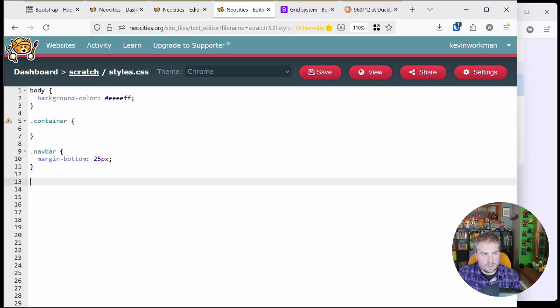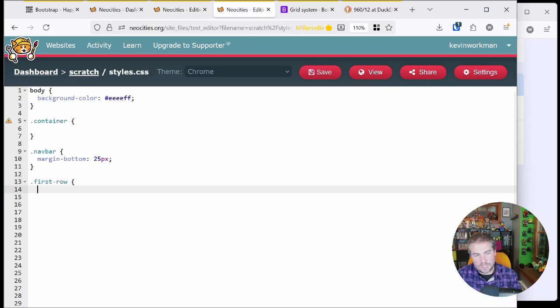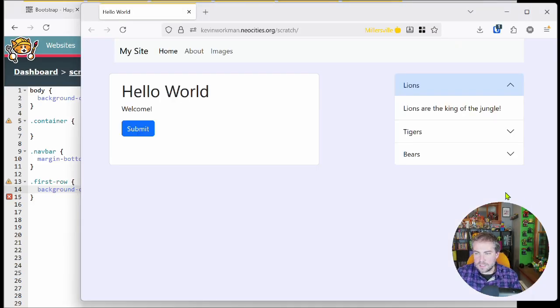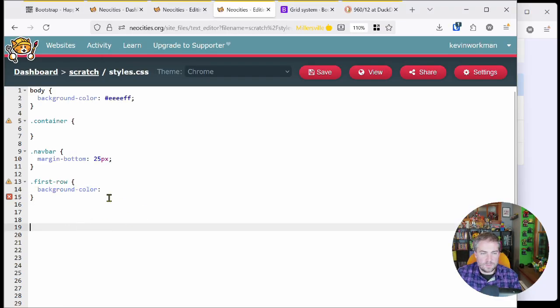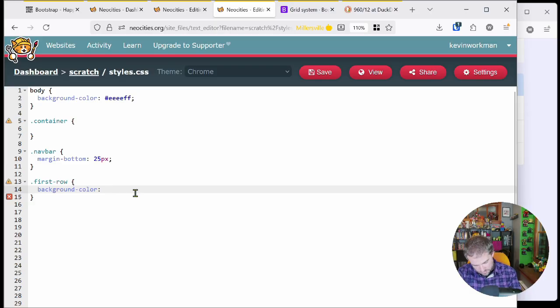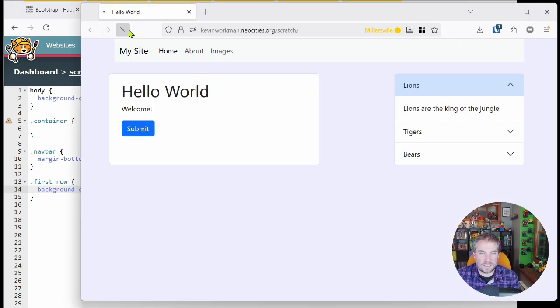So I'll say dot first-row, and maybe I want this to have a background color of, I don't know. I chose this to be kind of light blue, so maybe I'll make this one light green. So I'm going to give it an RGB, and I'll just see what that looks like. It's going to be like a light red, pinkish color, and yeah, it's right there. I don't love it. It's kind of gross styling, but maybe.